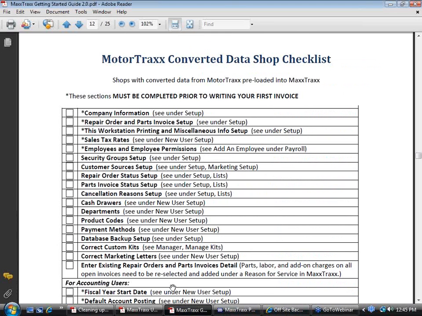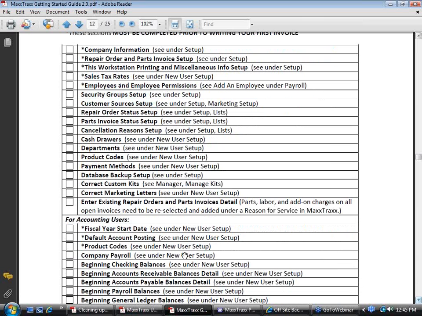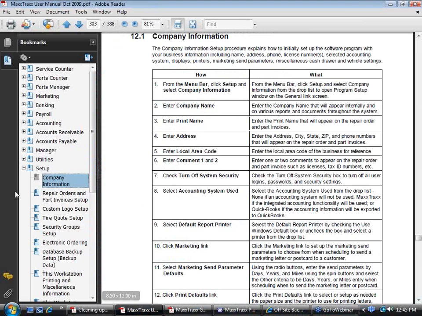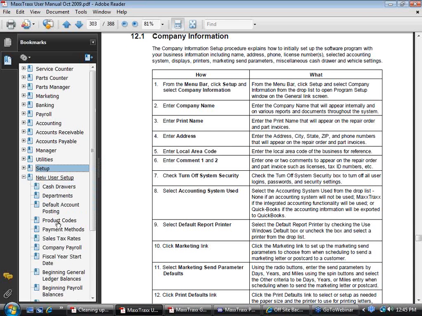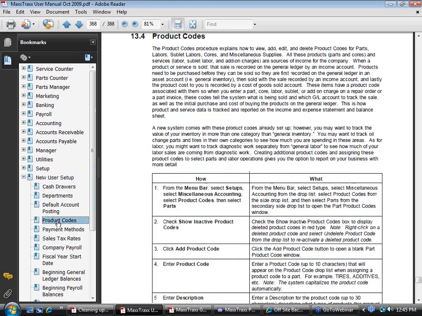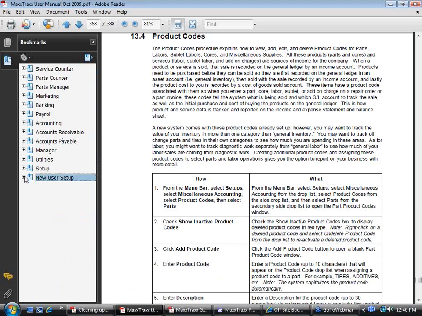So let's look at another one real quick. Let's say this one, for example, product code, C under new user setup. So I would click over in my user manual, click on new user setup, and product code. And this gives you an intro of what this is for, and this will tell you how to do it. So this is very, very simple, how to use this user manual.